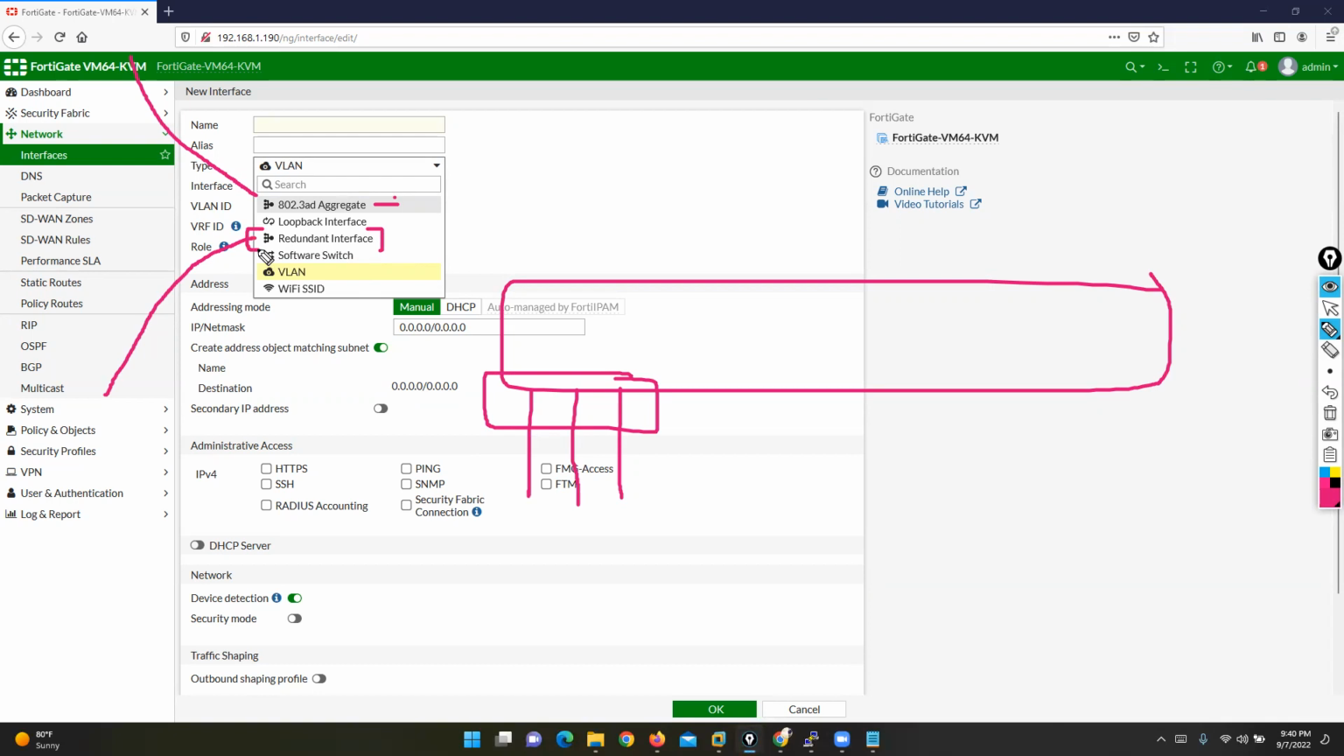Here we are trying to combine. Yes, we have the same option. We can combine multiple interfaces, but the concept is different. See, for example, there is a scenario. I'm telling you the scenario where we can use this interface. This is called a redundant interface.